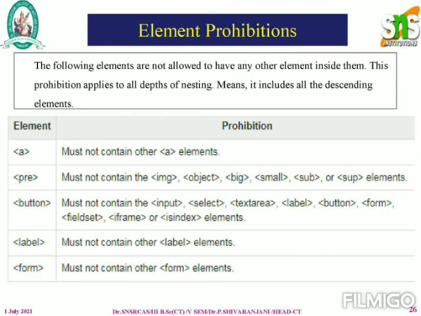For label, it must not contain other label elements. For form, it must not contain other form elements. So these are some of the elements prohibited for your XHTML.